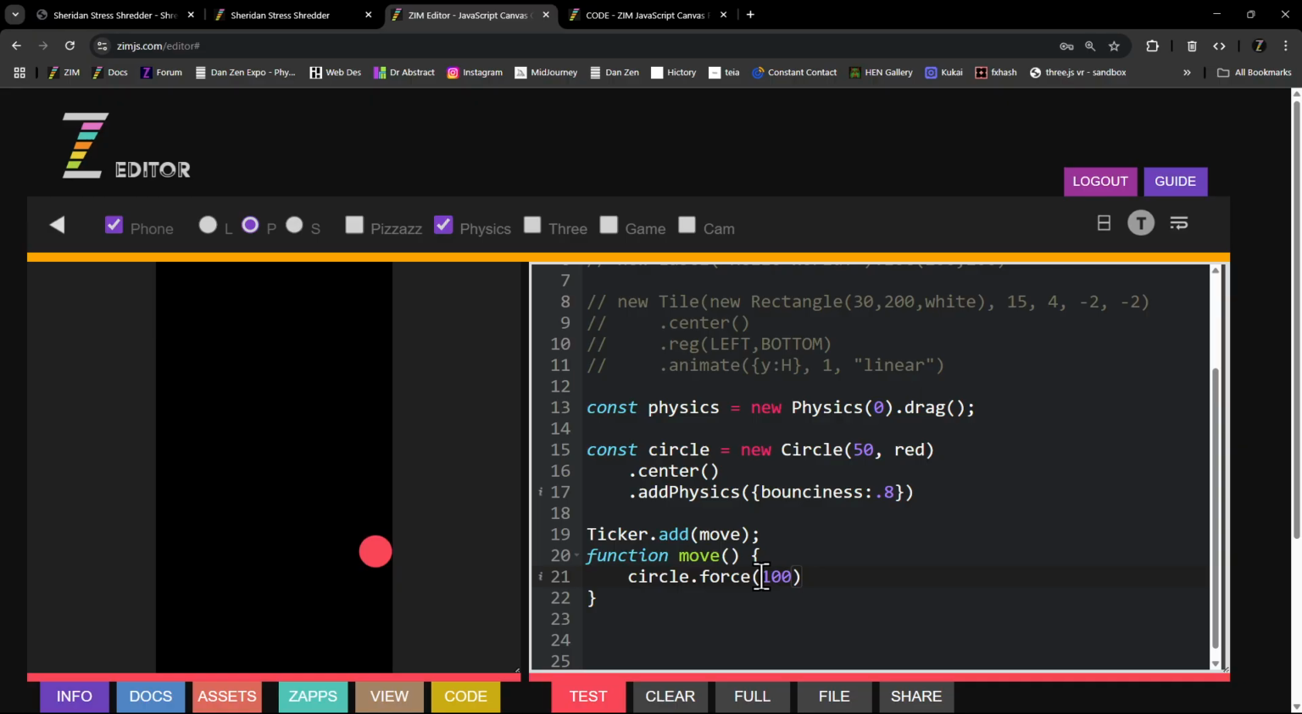Let's make it move down. So a force of 0, 100, and down it goes. And I can pick it up and drop it again. It's just like gravity, isn't it? So that's what a force is. And that's what we're going to use to make our pieces move.